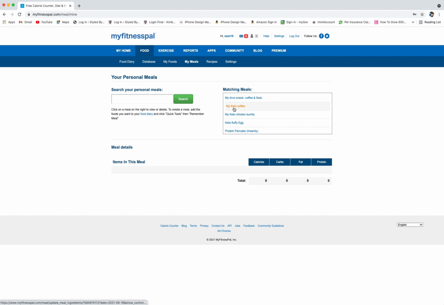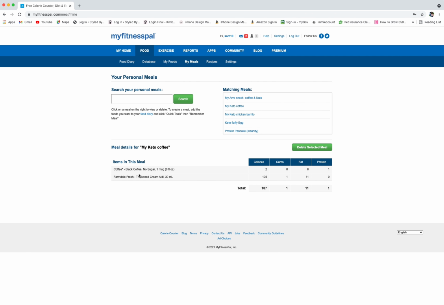So for example, my keto coffee. This was earlier saved by me. So I already have the recipe here. I've already counted it. So I know that my keto coffee is around 107 calories. So that's what I will select.